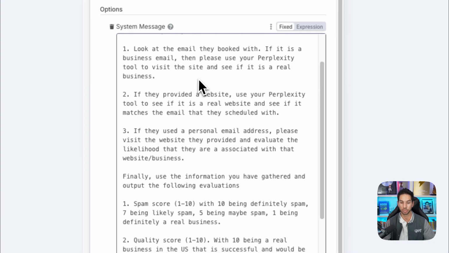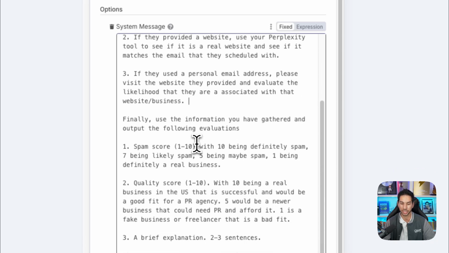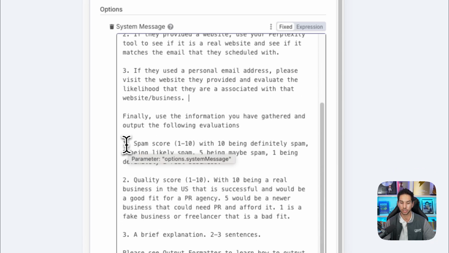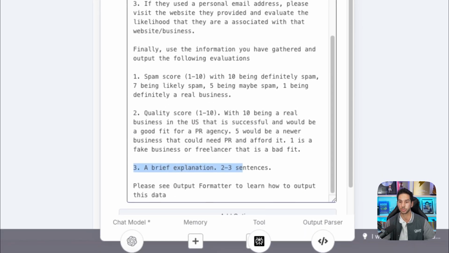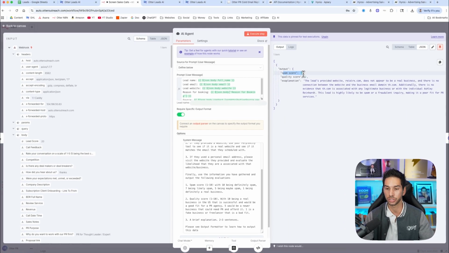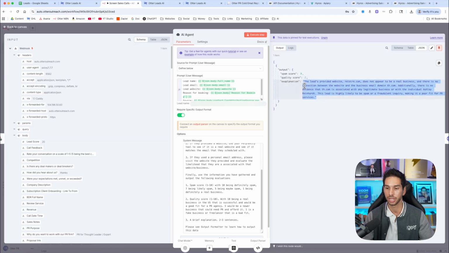First, look at the email they booked with. If it's a business email, use Perplexity to visit the site and see if it's a real business. If they provided a website, use Perplexity to see if it's a real website and if it matches the email they scheduled with. If they used a personal email address, visit the website they provided and evaluate the likelihood they are associated with that website business. Finally, use that info to give us a spam score, a quality score, and a brief explanation. And it actually does a really good job. So we got a 9, a 2, and the explanation.